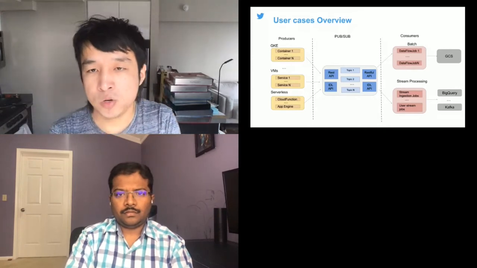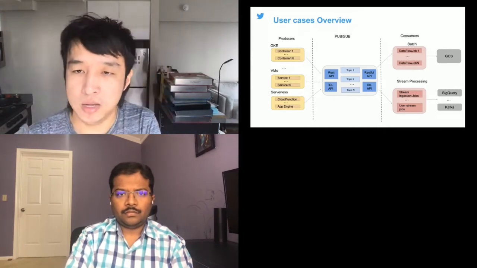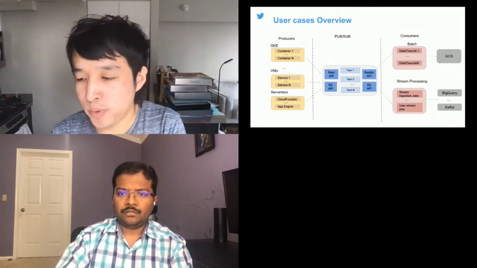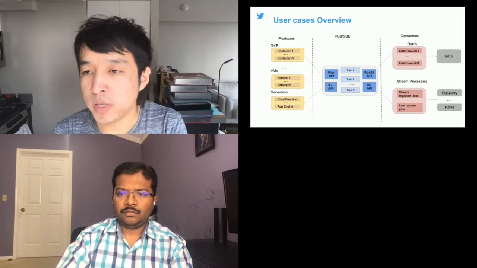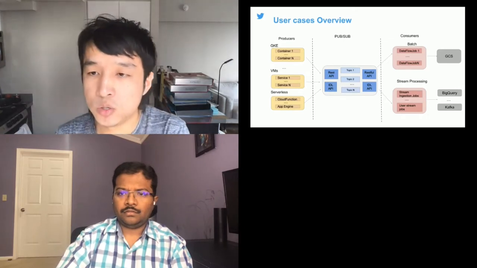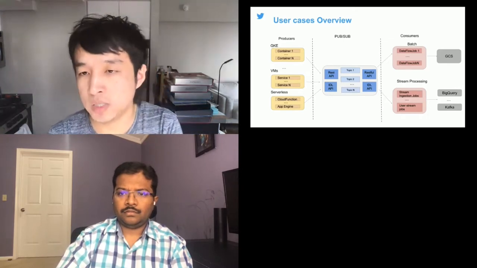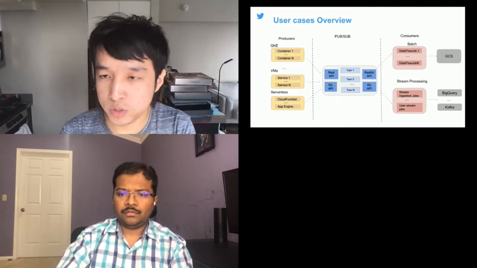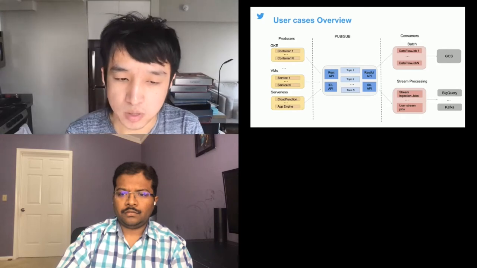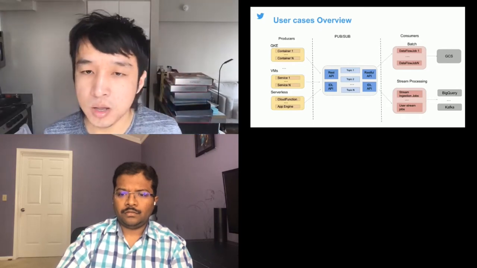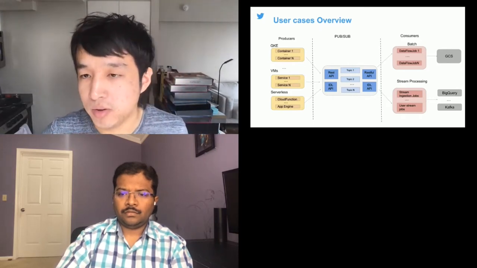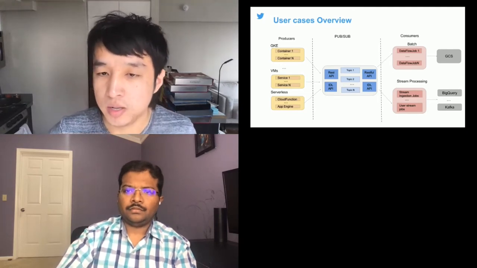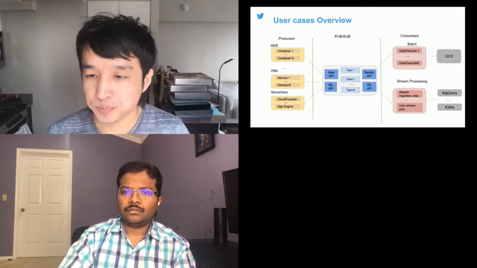And from the consumer's perspective, from a high level, it is batch or streaming. For batch processing, we need to deliver the data to persistent storage. On Google Cloud, we will use GCS. We will deliver data to GCS, and the user could do batch processing with Spark, Dataflow, or Scalding. The second use case is stream processing.